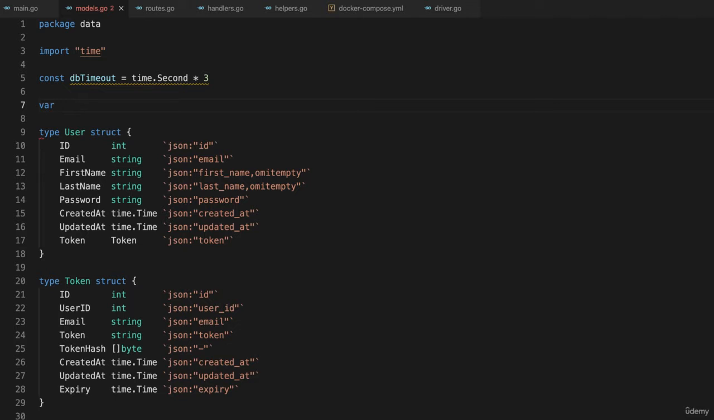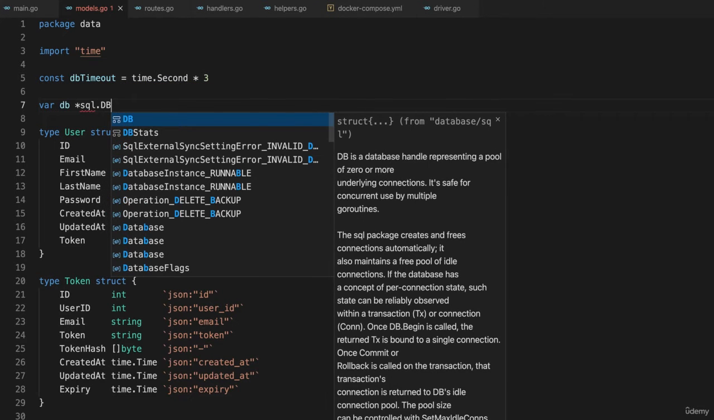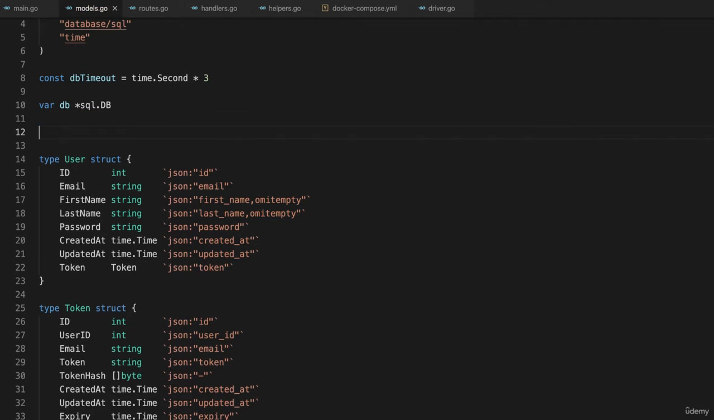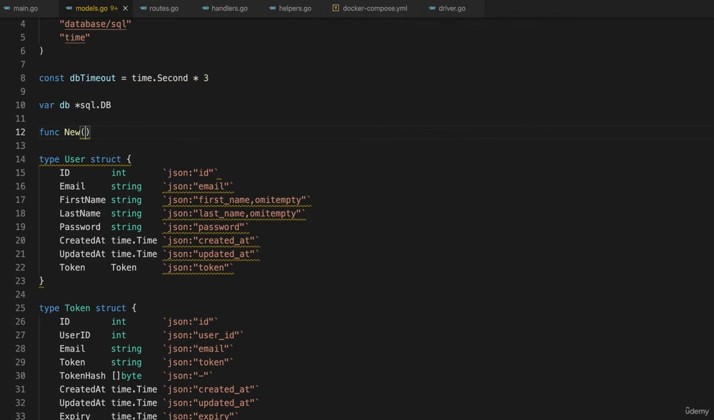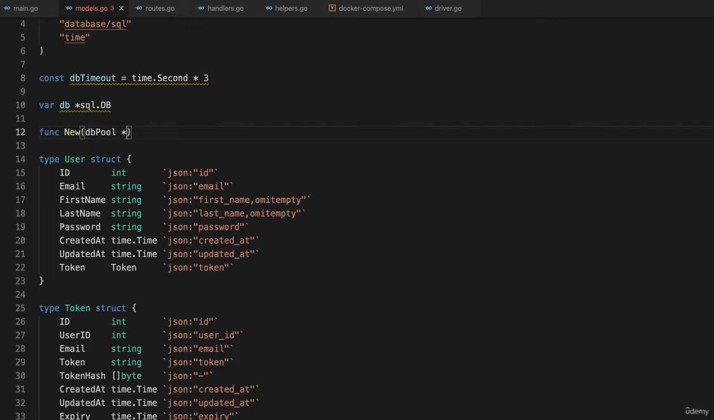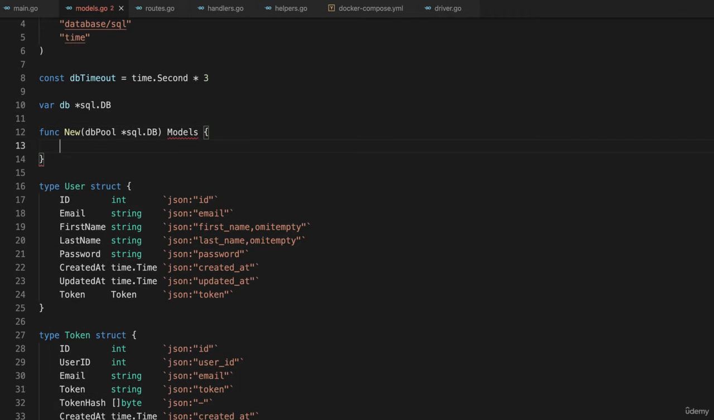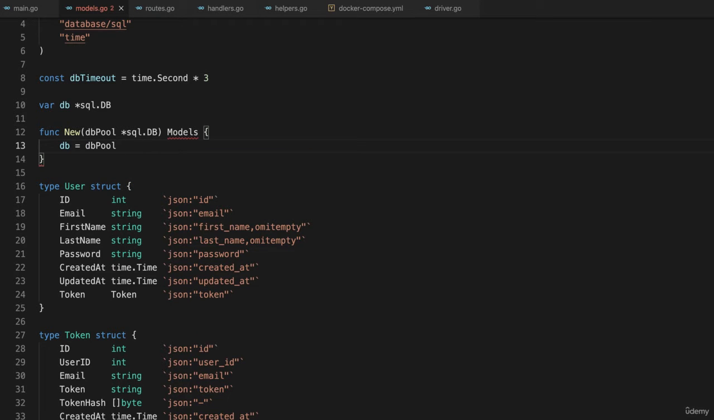Okay, so that's my first constant. Now we'll declare a variable, db, which is of type sql.DB, and of course, we'll populate that using some kind of function. I'm just going to call mine New. So a New function, and it takes one argument, dbPool, of type pointer to sql.DB. And it's going to return a Models type that doesn't exist yet. Okay, so we'll come back to that in a minute. But what we can do right now is say db is equal to dbPool. Now I'm returning that Models type.